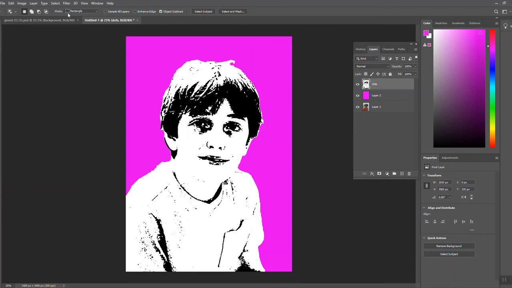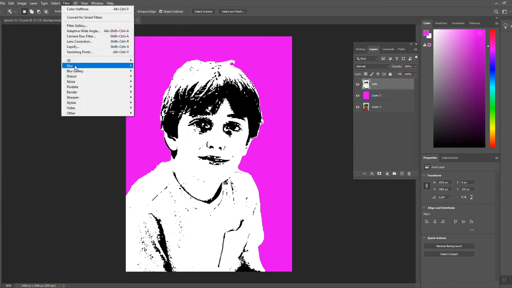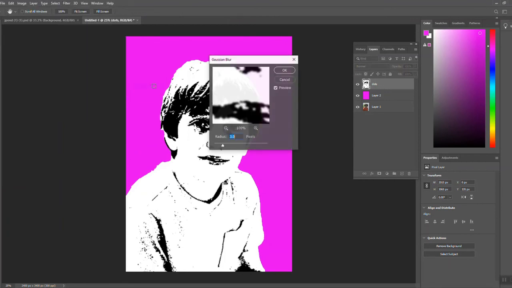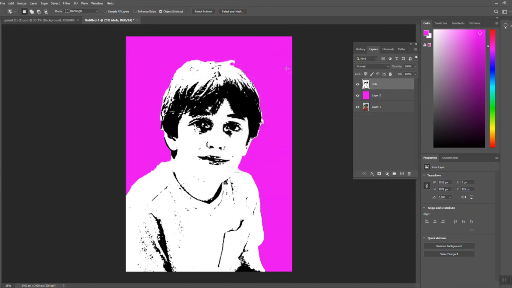Now on this layer, I'm going to go to Filter, Blur, Gaussian Blur. And what this is going to do is soften the edges just a little bit. So you want to go 2 or 3. So let's see what 2 looks like. I think I'll keep it at 3 and click OK. And it just softens the edges just a little bit.